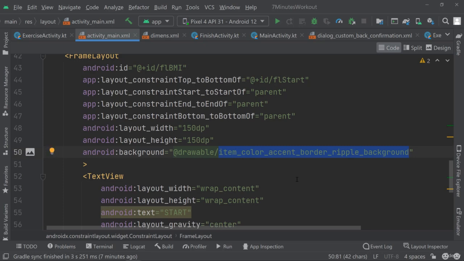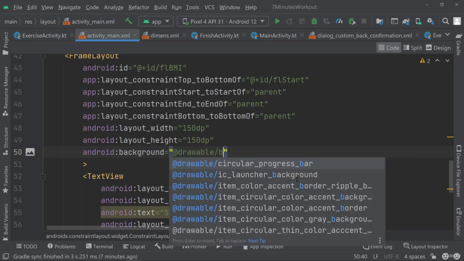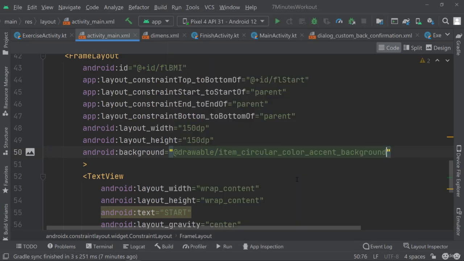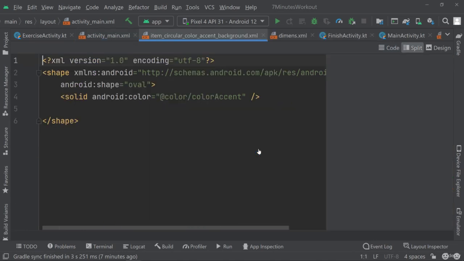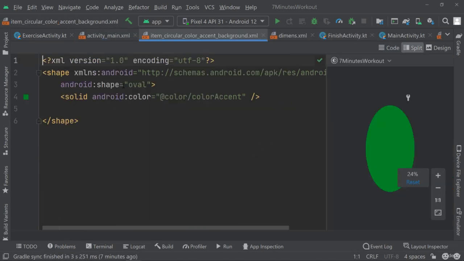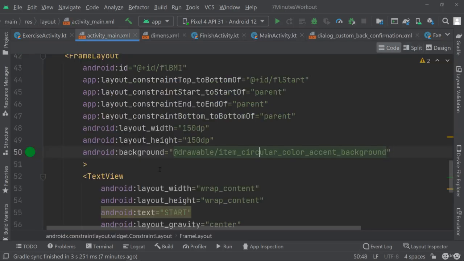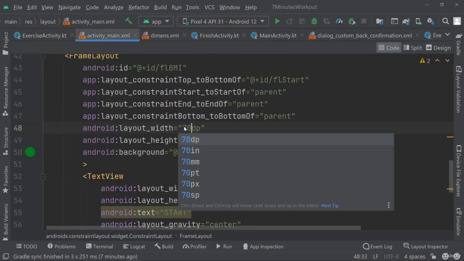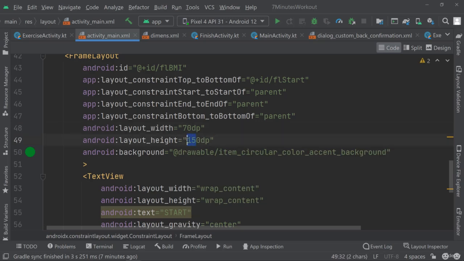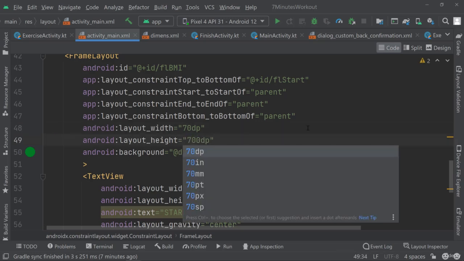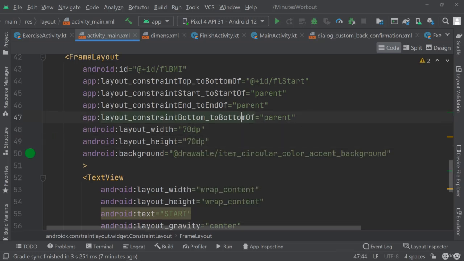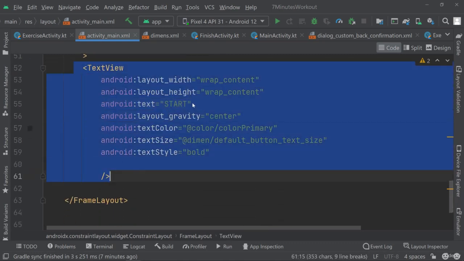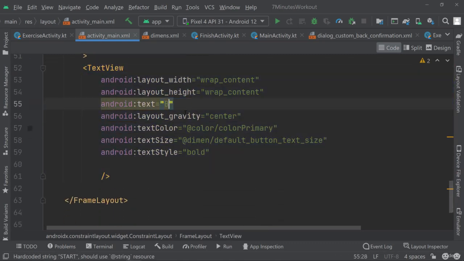I want to have a different background color. So I'm just going to use my accent background, which I had created earlier, which is this circle, right? Can you recall? It was this shape, just a green circle. All right, and now we just need to change its size. So I'm going to go with 70 density pixels for width and height in both directions. And then the text view inside of it will just display a different text. So it will just display BMI.